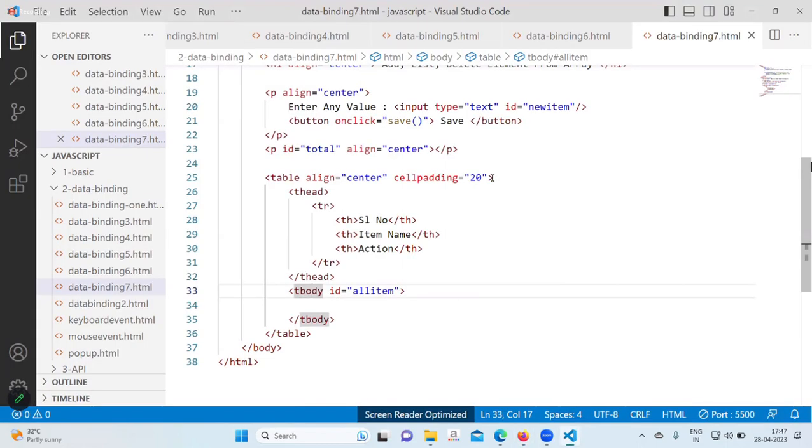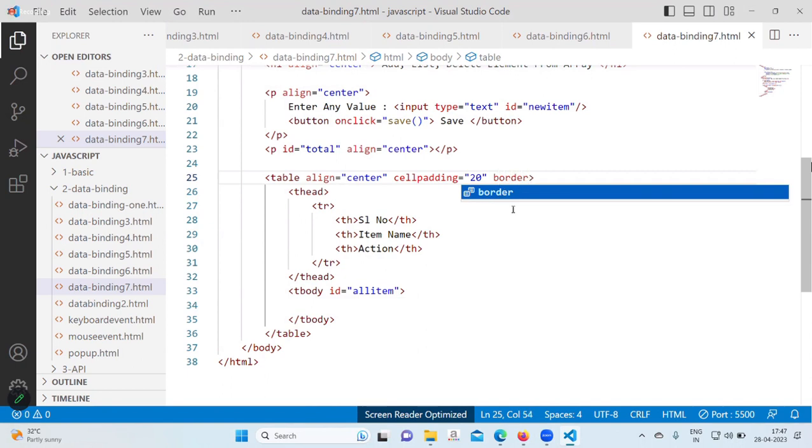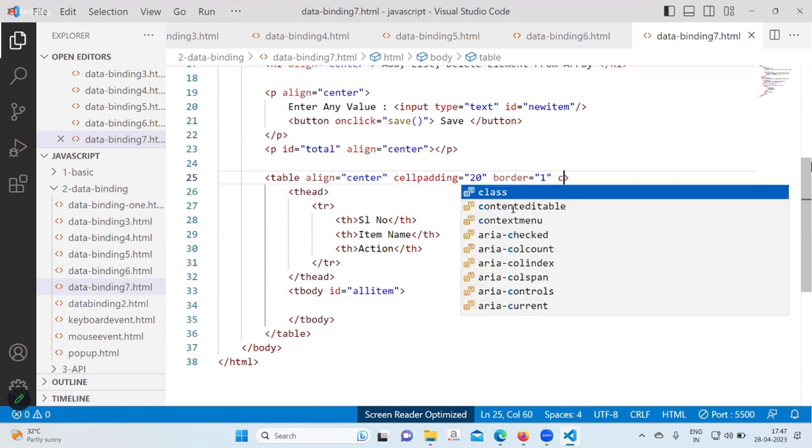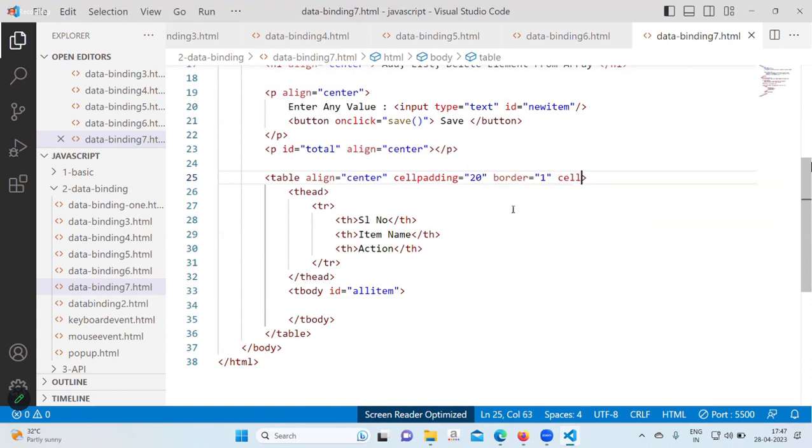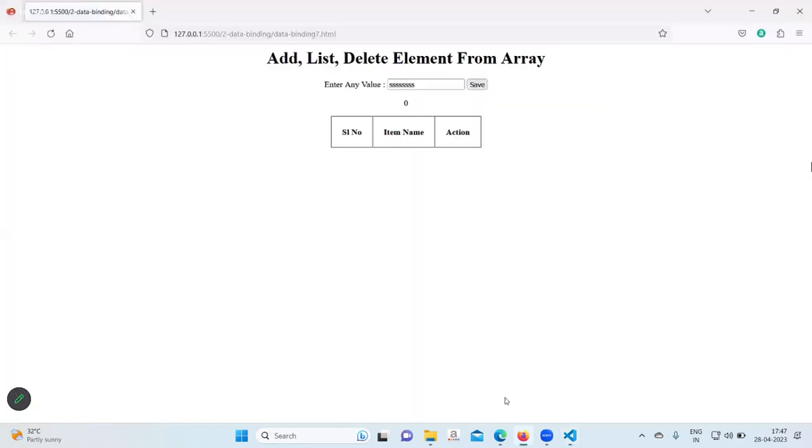Let's do some decoration for this table. Give border 1 and cell spacing 0. It looks like this, simple.